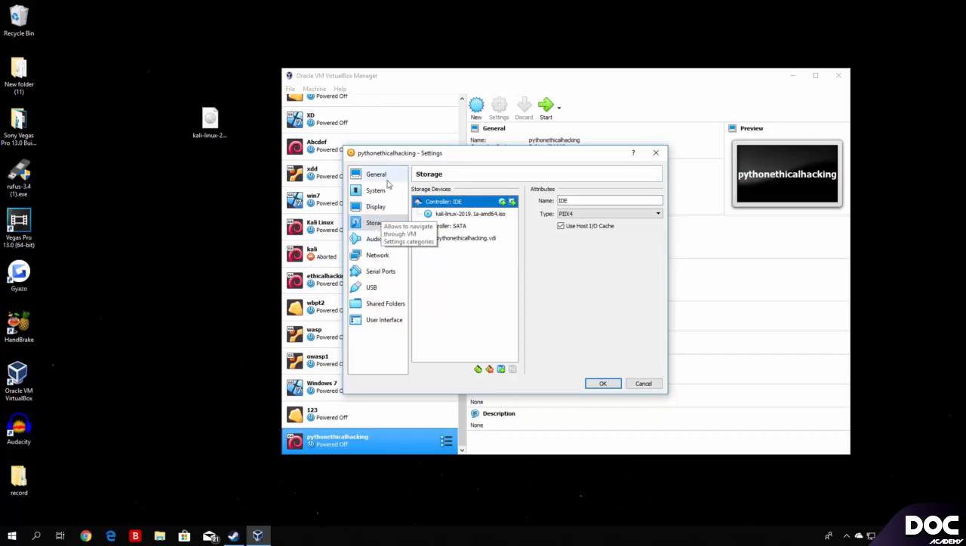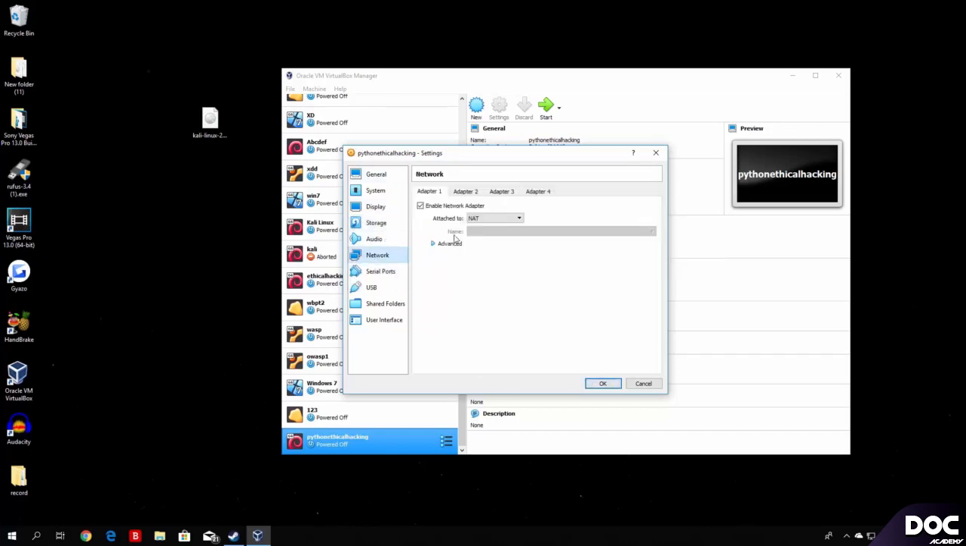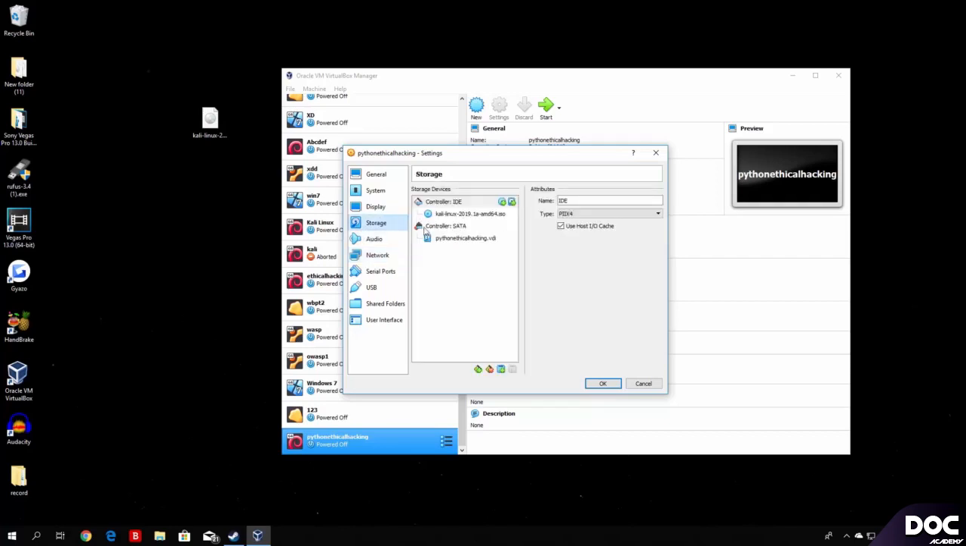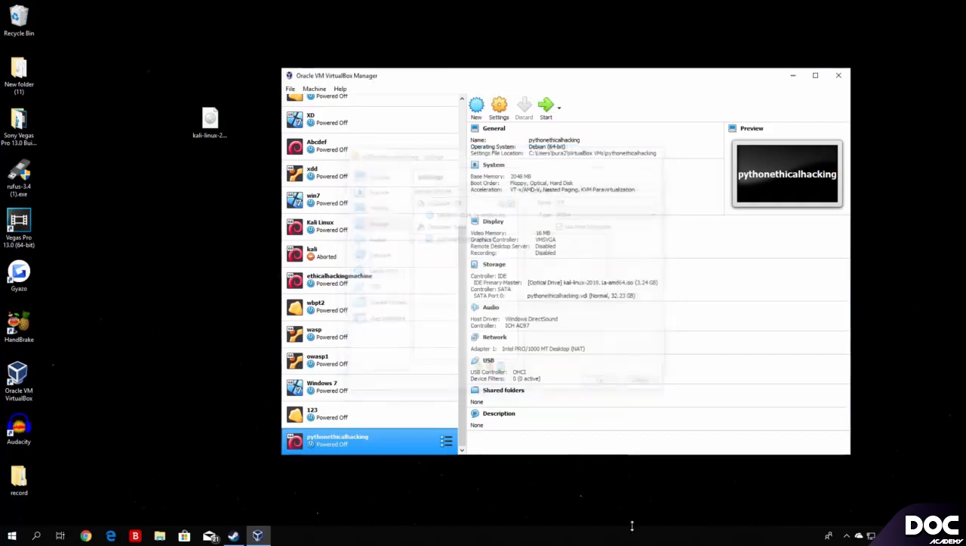Once you select all of that, you can click here OK. The network part of settings we will cover later on after the installation, but for now we are good to go, so just click here OK. Once you finish that, you are good to go and you can actually start up your virtual machine running Kali Linux. So just click here on this green arrow right here, which says start.